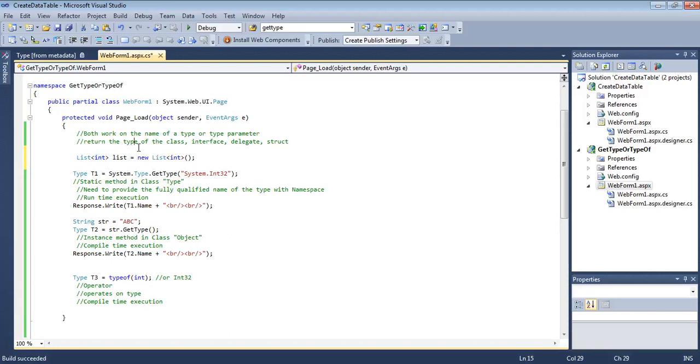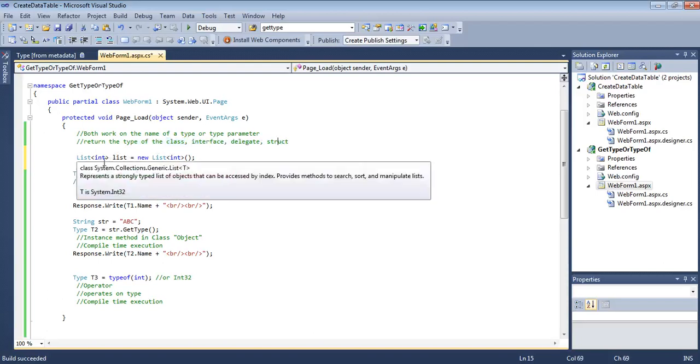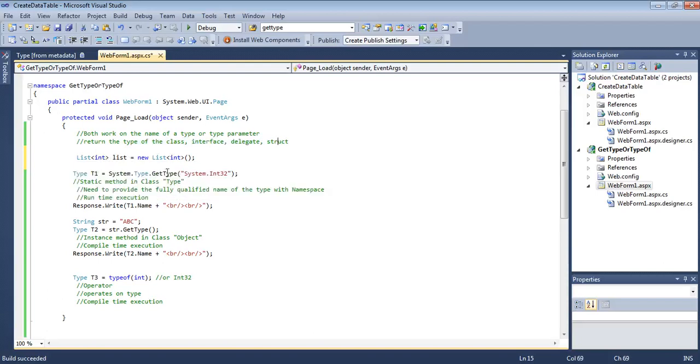And they return the type of a class, interface, delegate or struct. Like if we create a customer class, it will be Customer. Struct: this int is a struct basically. Here you can see int is a struct. It could be a delegate or an interface, anything that is a type, it returns the type. So let's remove this.